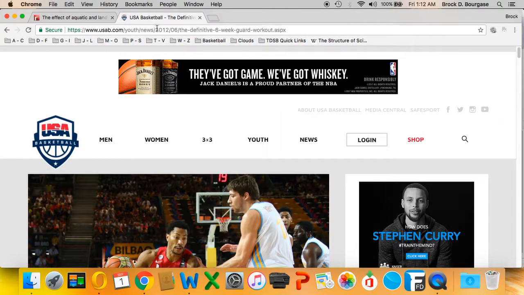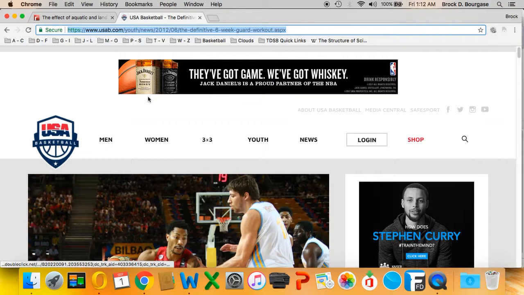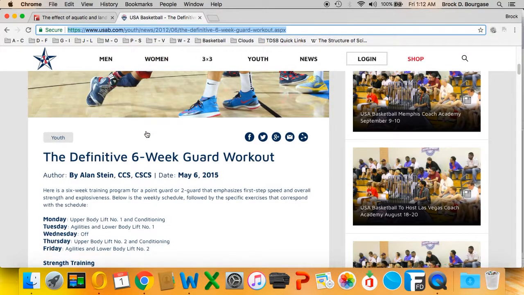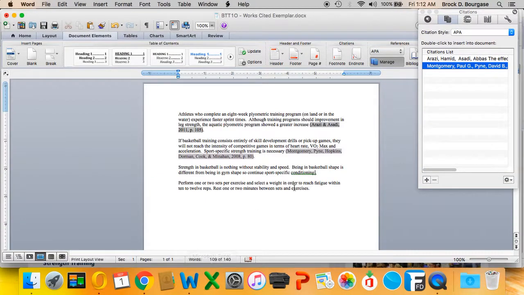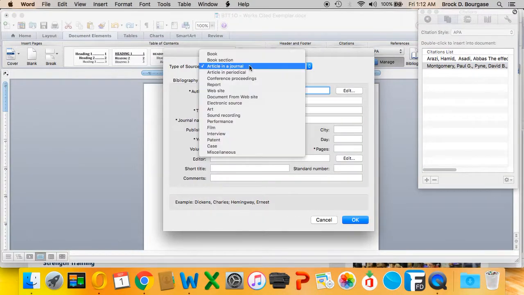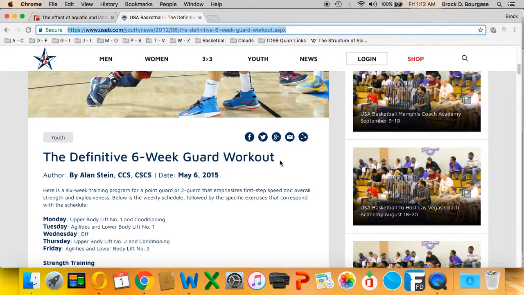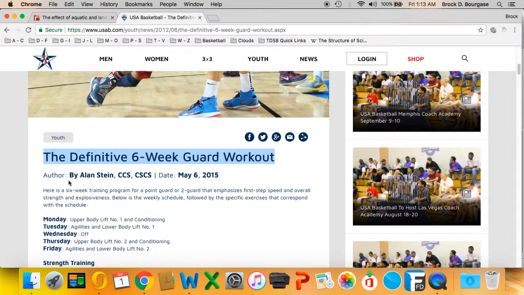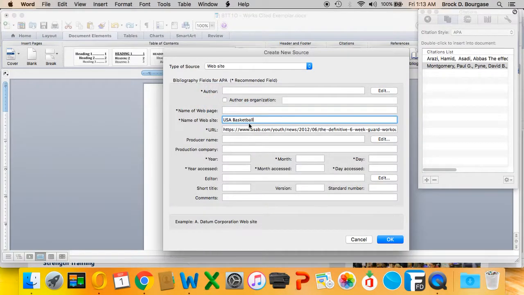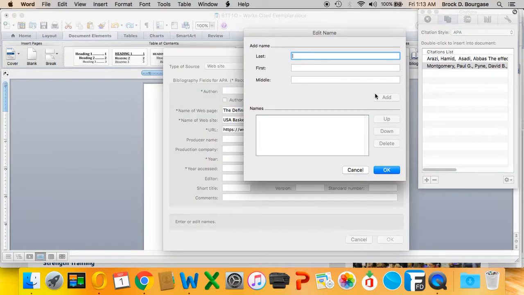And so here's an article I'm going to refer to. I'm going to cut and paste the URL first. You can see here on my screen all the information I'm going to use. So I'm going to put that in here. It's a website, so I'll put the URL in first. It's from USA Basketball. I don't remember the exact name, so I'm just going to go back again and copy it. I like the cutting and pasting. Saves a lot of time. The author's name is easy to remember. It was Alan Stein.